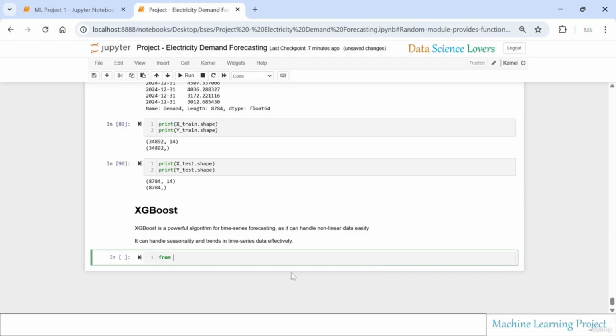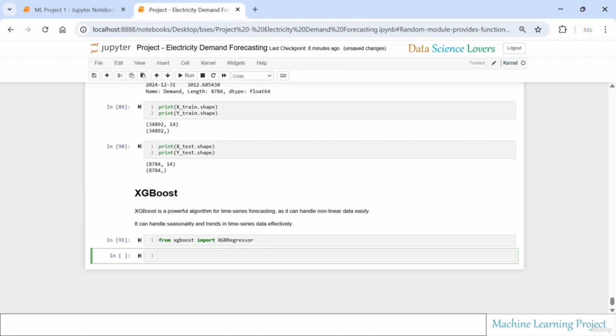First of all, from the XGBoost library we will import a class known as XGBRegressor. It is running here. The command has been executed. In simple terms, you can say from the toolbox, which is XGBoost here, we are importing a tool which is XGBRegressor. It is a class and it is designed for problems where we have to predict a continuous numerical value.